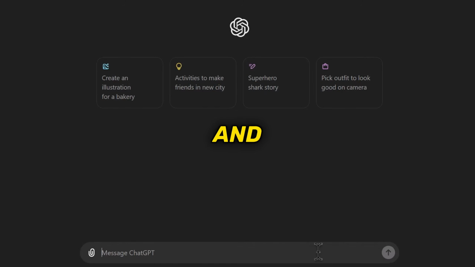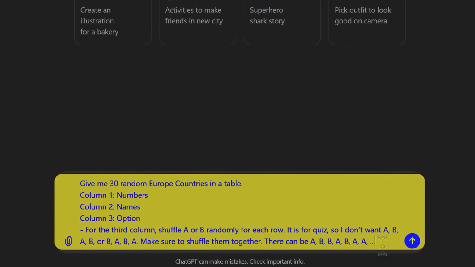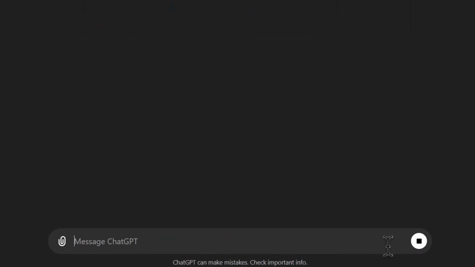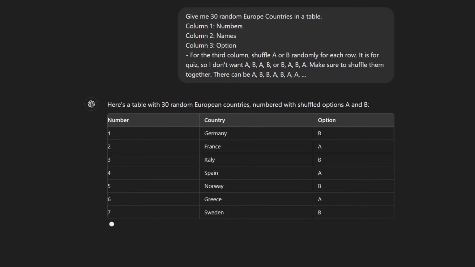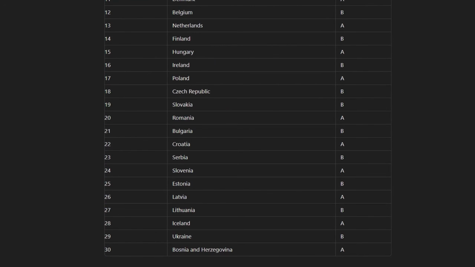Open ChatGPT and give it this prompt. I asked it to give me 30 European countries on a table. I need their names with options A and B shuffled throughout the rows. You can ask it to give you 50 or 100 rows, and replace the prompt with the topic you want, such as companies or animals.